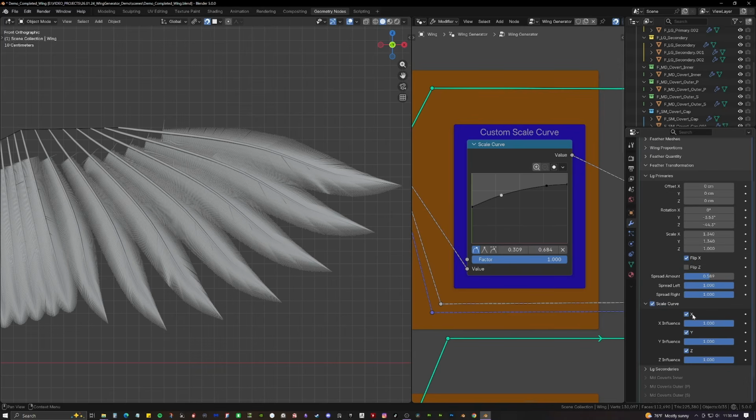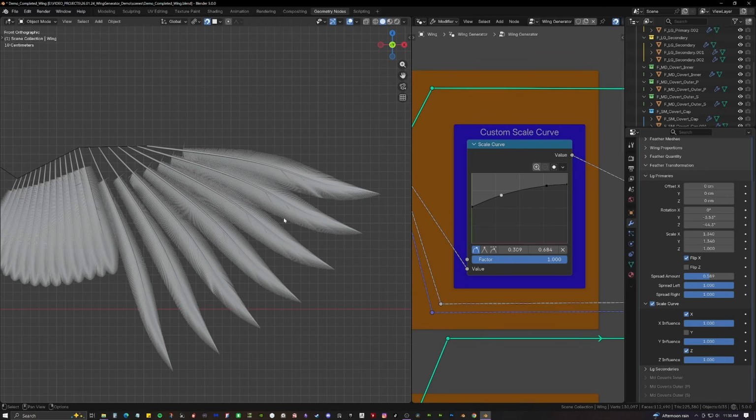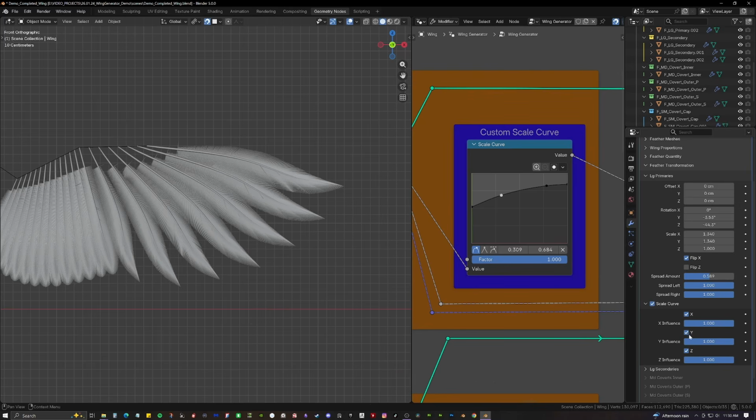And in the feather transformation section, you can toggle how much influence this scale curve has on each dimension of the feather. It's working on the feather's local axis, so the Y is the length of the feather, the X is the width of the feather, and the Z is the depth of the feather. So if you don't want the scale curve to affect one section of the scale, you can turn it off. And so then it'll only affect the scales you have enabled.